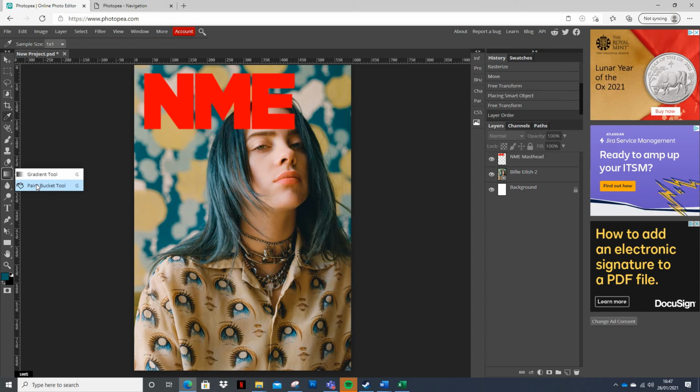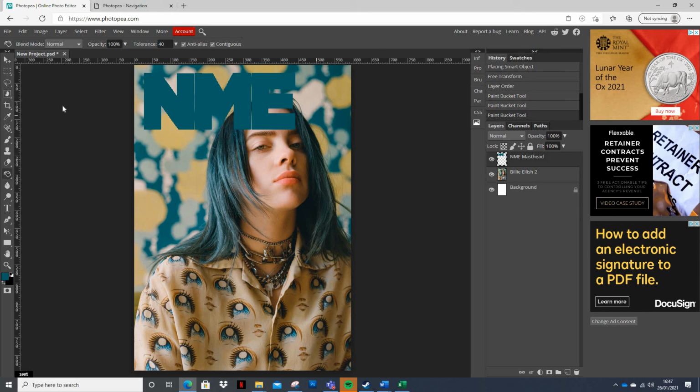Okay, so I'm going to click that, and then first of all make sure I've got the right layer chosen. If I just click on the N, the M and the E, you'll see it's changed to a nice different colour. It's the colour I want. So that's how you use the eyedropper tool and how you use the paint bucket tool.